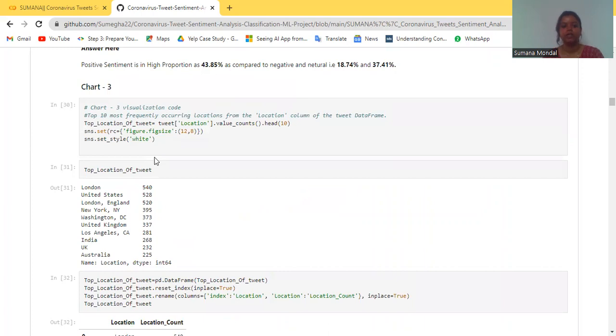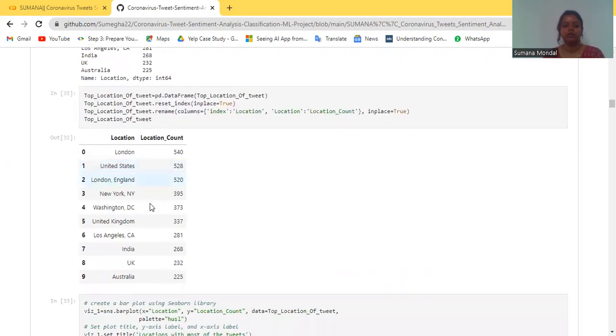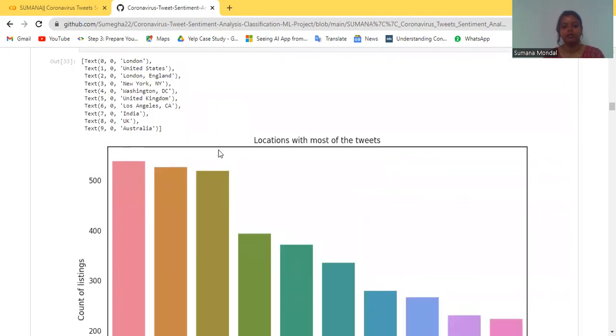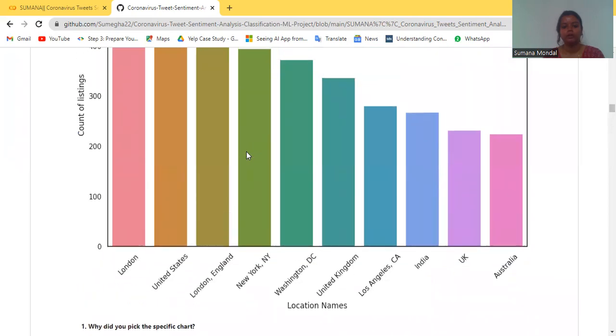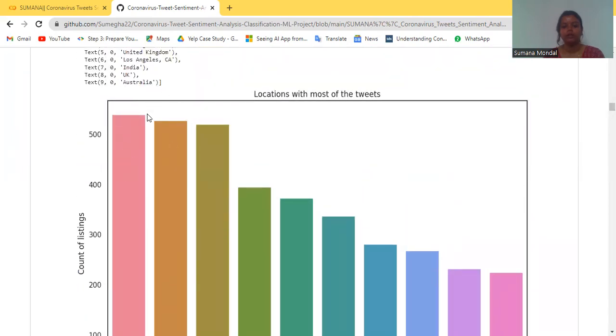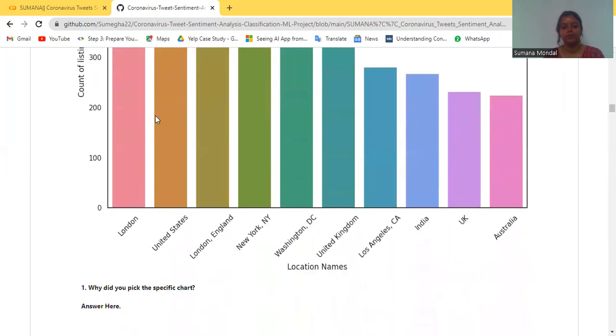Now chart 3. We created chart 3, and for that we call the top locations of tweets. That means from which location the most tweets were posted, and you can see London is the first among them, because 540 tweets were posted from London. So we rename the index to location and the column to location count, and we create a bar plot, and from the bar plot you can see that from London the most tweets were posted.